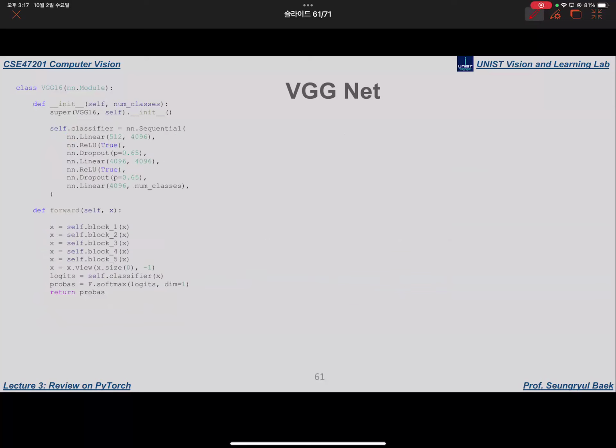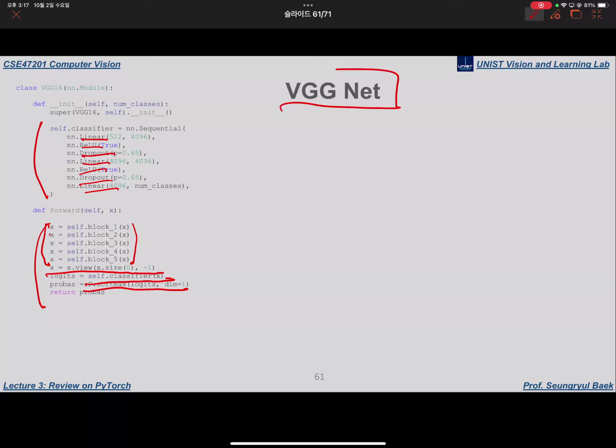And this is the FC layer definition: linear, ReLU, dropout, linear, ReLU, dropout, linear. In the forward function, you first sequentially apply blocks 1, 2, 3, 4, 5 we defined, which are the convolutional layers. And then here we flatten the signal and apply the FC layer. And after that, apply the softmax to make it into a probability vector, okay? So this is the VGG net.